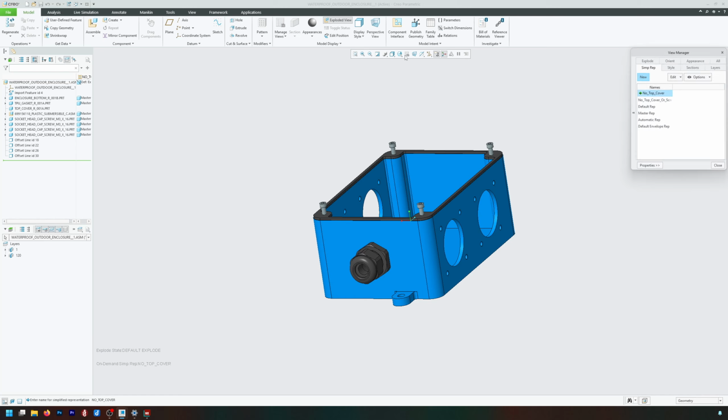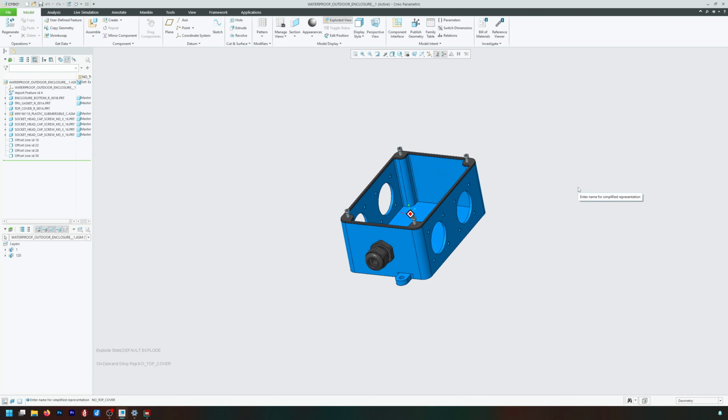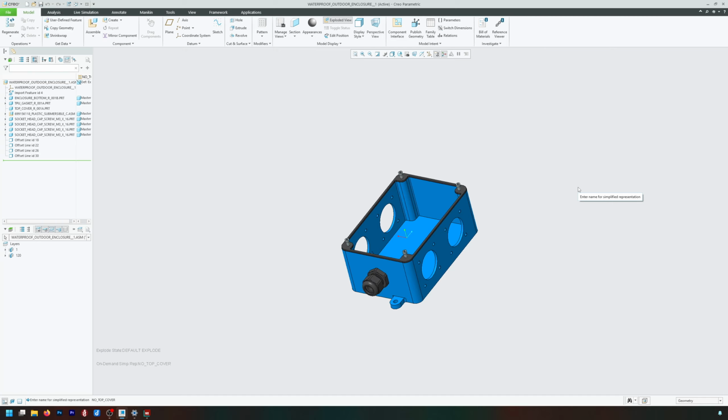Of course, if you want to save it, you will have to save your file. In this case, I can do that. But if you're on Windchill, that might be a problem, especially if it's checked in. So just keep that in mind. So that is just one way of using simplified reps, getting rid of the stuff that you don't need, saving you some loading times.